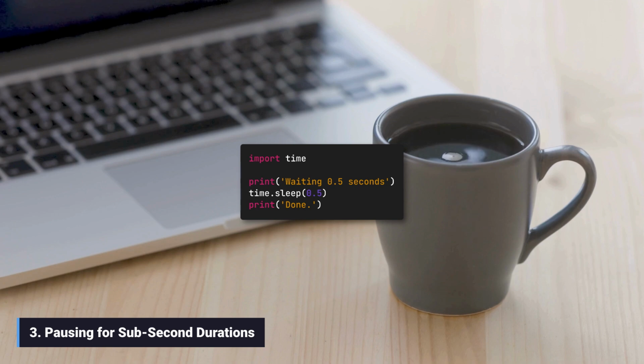3. Pausing for sub-second durations. Since time.sleep() accepts a float, you can pause for less than a second, such as half a second. This is useful for very precise rate limiting or creating smooth, though basic, text-based animations. Just remember that the operating system guarantees a minimum pause, but the actual pause may be slightly longer due to system overhead.